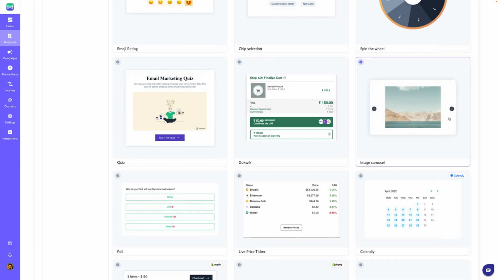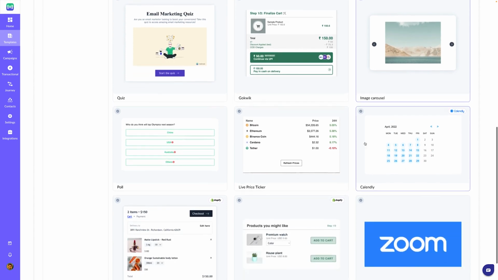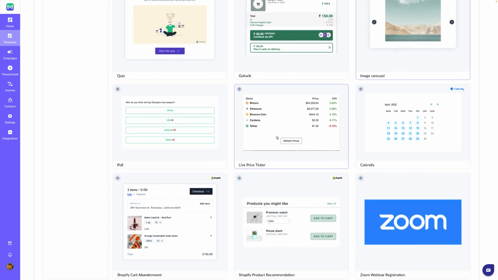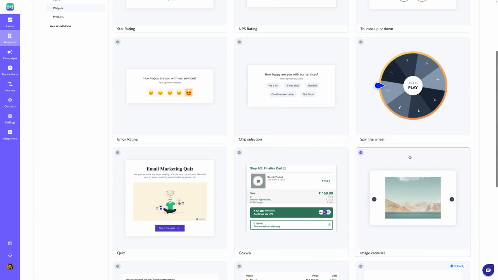Even an image carousel, I love this one. Typically, the only place I've been able to actually pull this off is on a website, and now we can do it directly in an email. It's super cool. Live price ticker, right? This might be relevant in a newsletter you're sending if it's related to business or the markets. We'll talk in a second about integrations. I'm gonna come back to that.